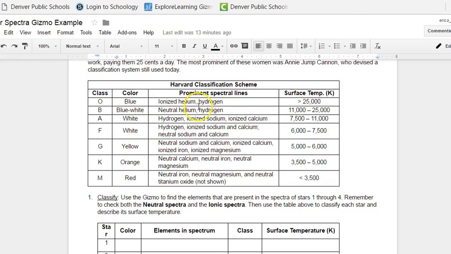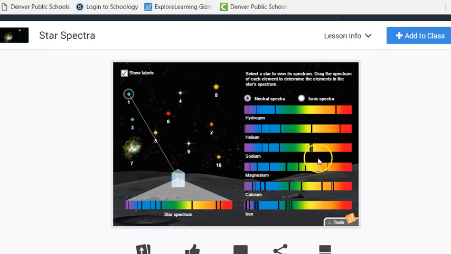Now notice that each one has a different kind of gas in it. One has ionized helium and hydrogen. The other one has neutral helium and hydrogen. Now, if we go back to the gizmo, here's neutral, here's ionic. Neutral, ionic. Notice that they all change except for hydrogen. So hydrogen is the same whether it is neutral or ionic, but all the other ones do change. So let's drag neutral hydrogen over.